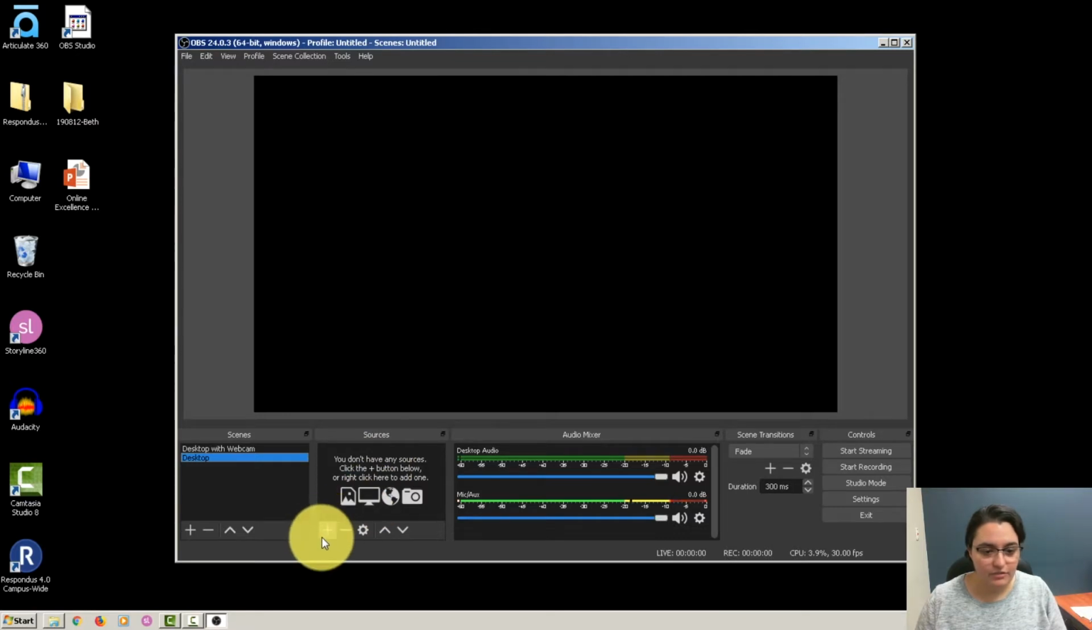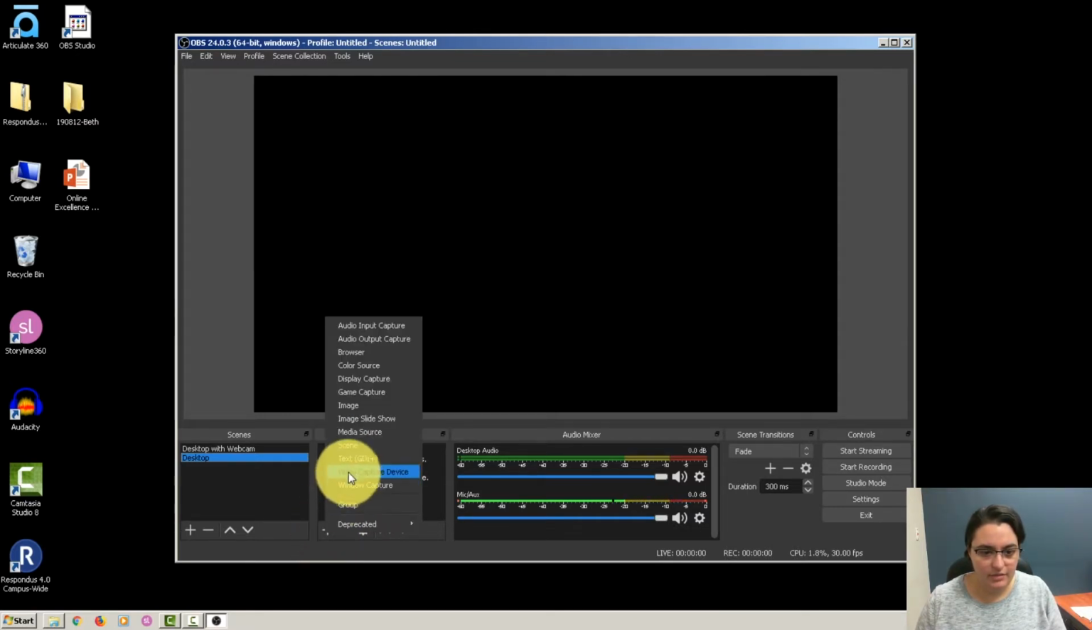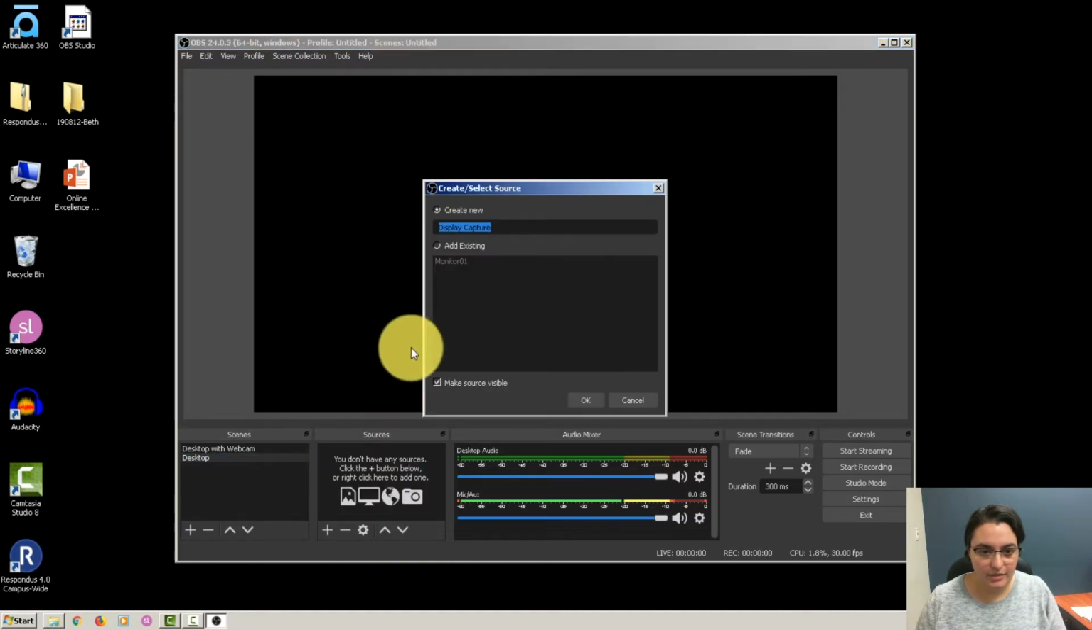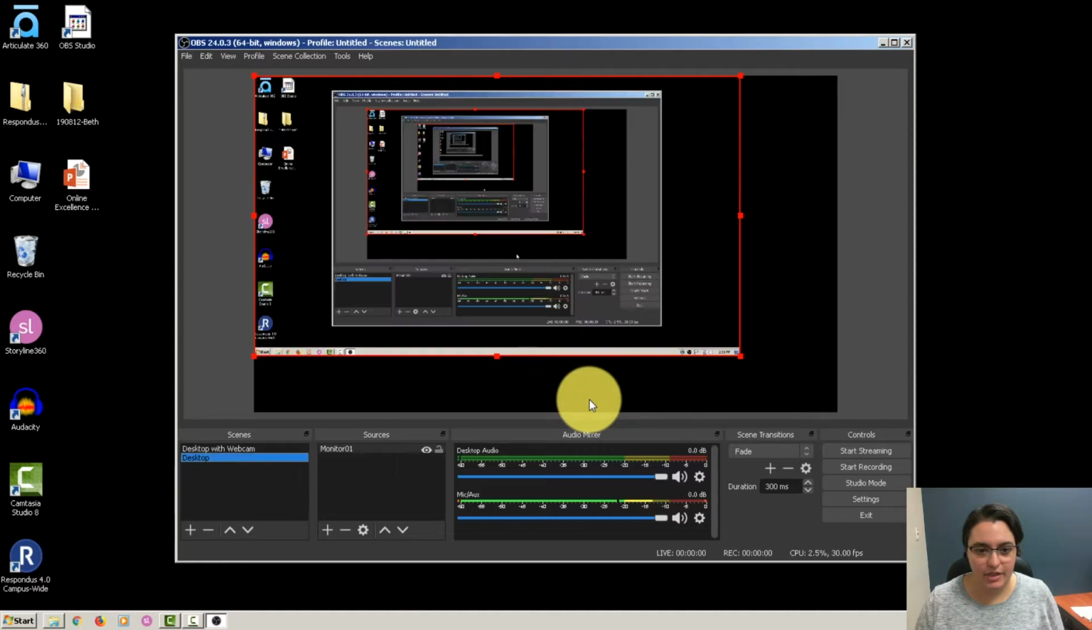And so I don't have any sources, so I'm going to click add, display capture, and since I already have my desktop as one of my sources, I'm just going to click add existing, so that way I don't have to resize, I don't have to change anything, and select monitor 1. Click OK. So now my monitor is present.